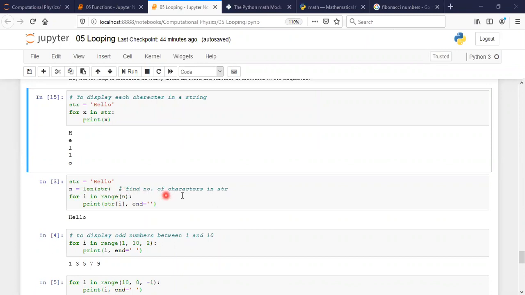So find the number of characters in the string. See this statement. Then for i in range 5, n equal to the length of the string, so n is 5. For i in range 5. So what is range 5? Range 5 will create an object which is of range type.